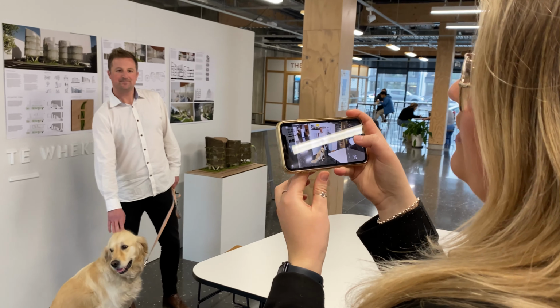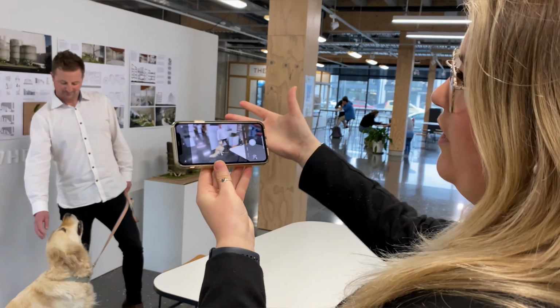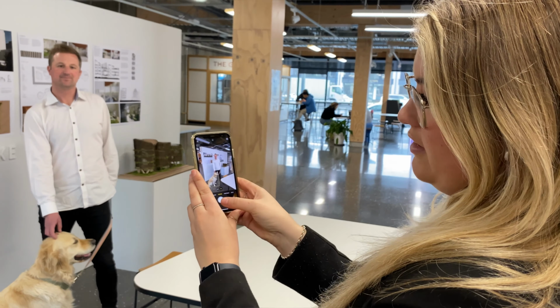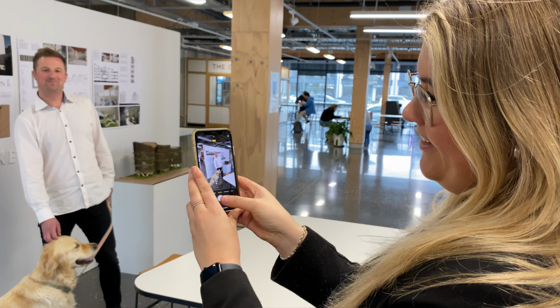So rule of thumb, try and take all of your photos with a lot of atmosphere and landscape, and at the same time it doesn't hurt to take a few portrait as well.